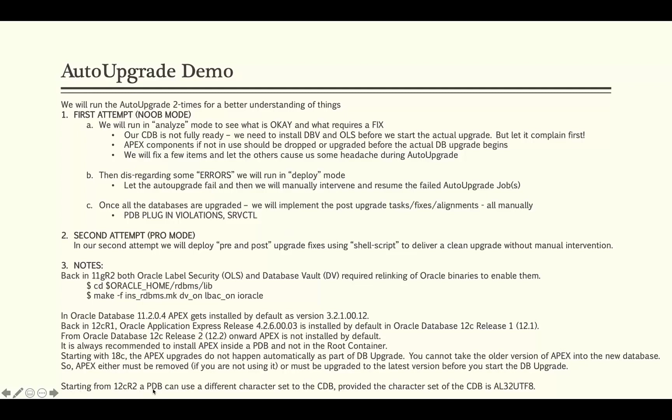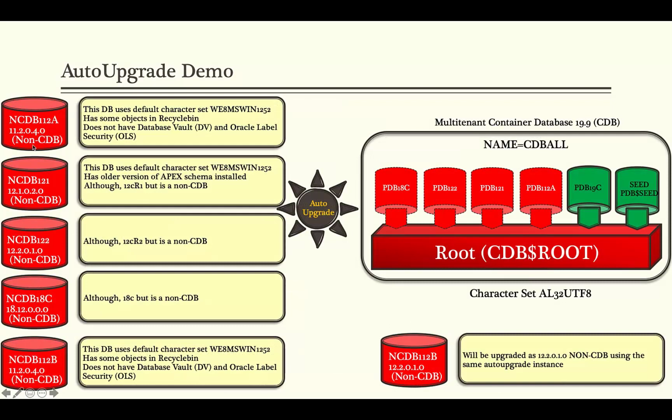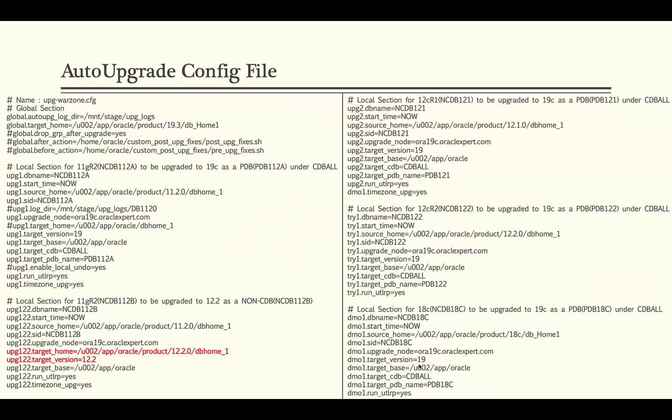Starting from 12c release 2, a pluggable database can use a different character set than that of your CDB, provided the character set used by your CDB is AL32UTF8. Remember these points, and also remember this picture. So we are going to upgrade 5 databases. 4 of them will become pluggable databases in 19c, and one 11g release 2 non-container database will be upgraded to 12.2, again a non-container version. So have this picture in mind throughout the demonstration.